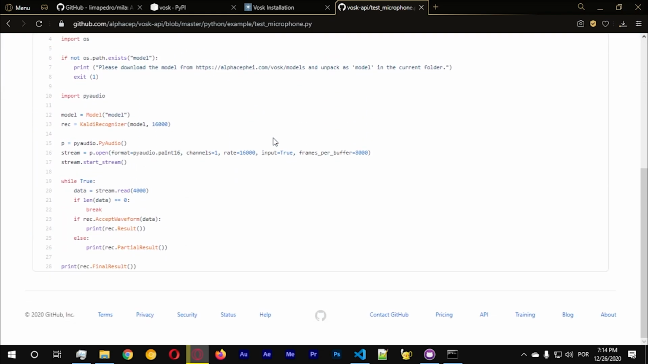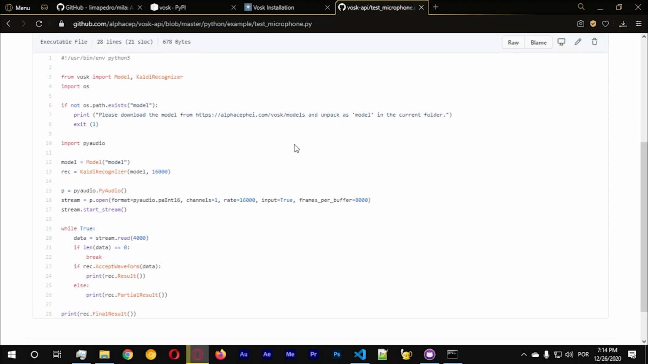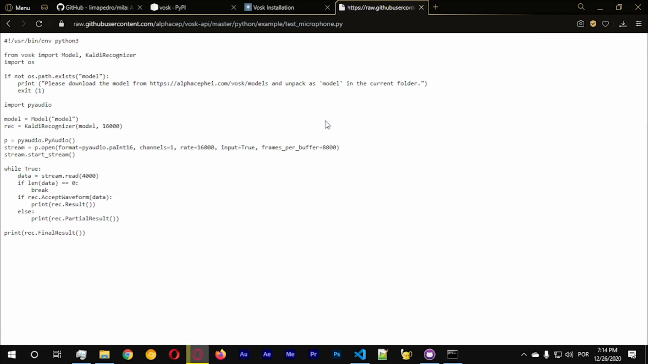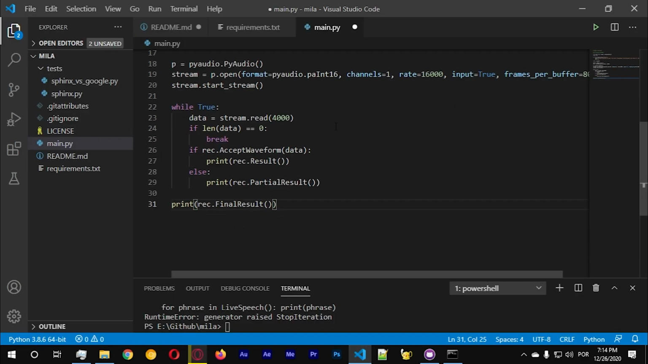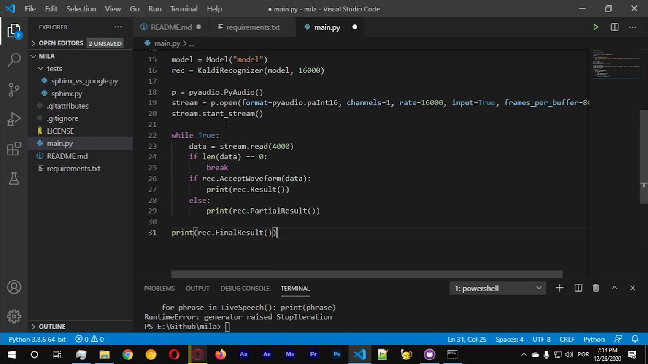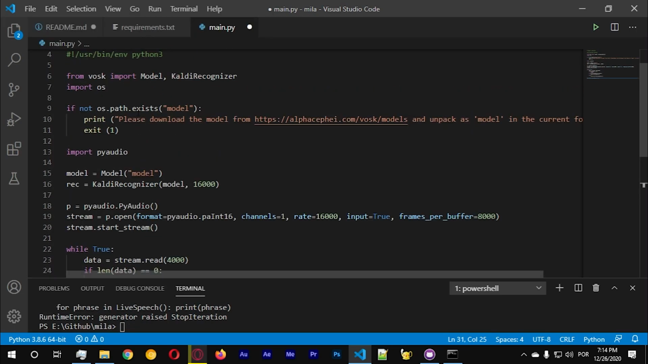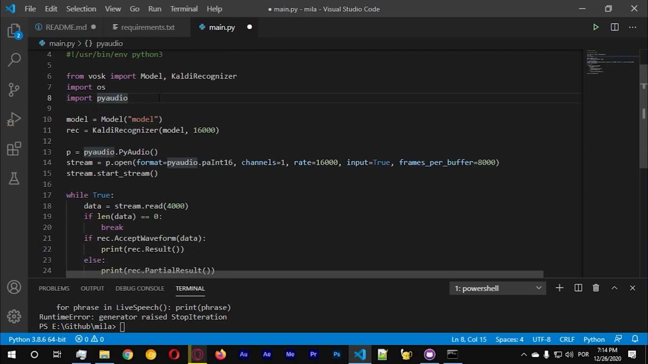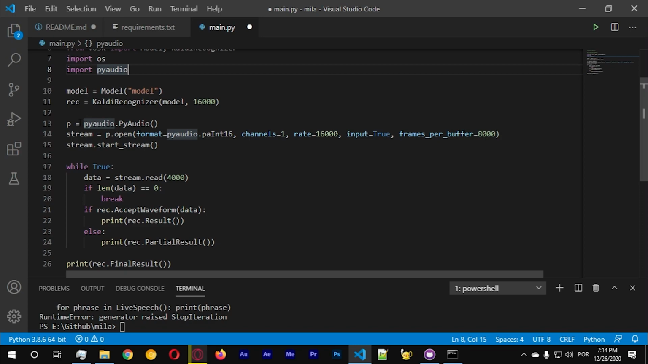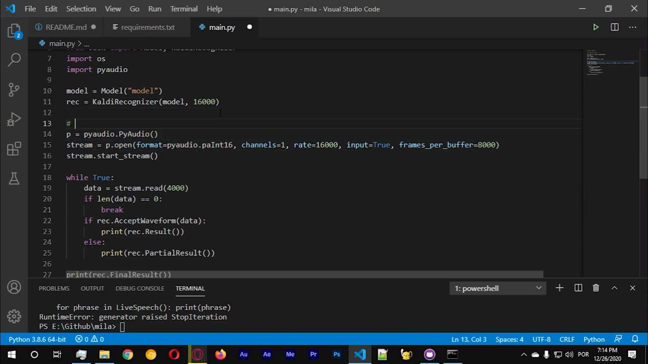So this is the code to recognize from the microphone. Okay, let's go to raw. Let's copy this, paste here, and here you guys should see something. We don't actually need this. So we're using PyAudio to have access to the microphone. So this creates an object streaming from the microphone. Opens microphone for listening.